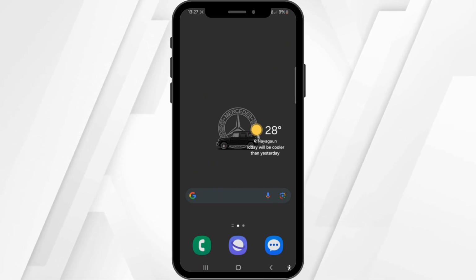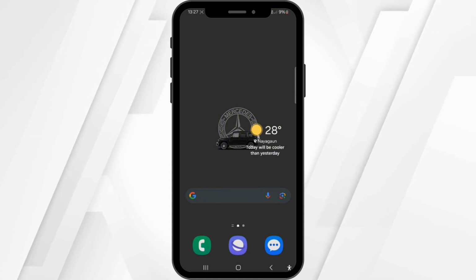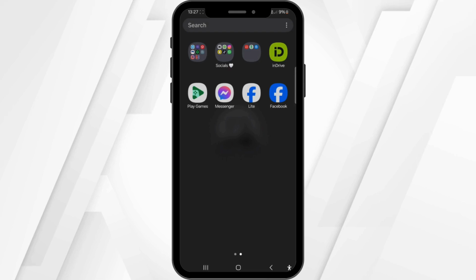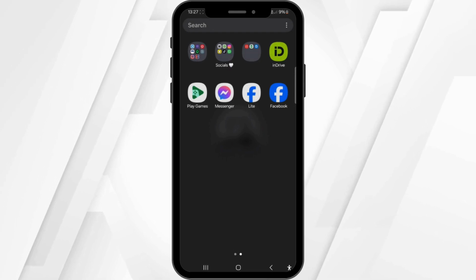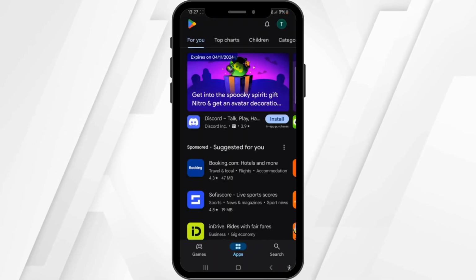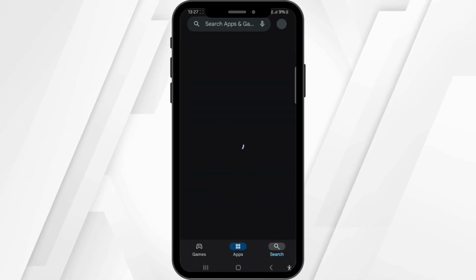First of all, you have to make sure that the Facebook application or the Facebook Lite or the Messenger application has been installed in your mobile device and it's updated to the latest version available. To check that, go ahead and open the Play Store application on your device. Then click on the search button in the bottom right corner of the screen and now search for Messenger.